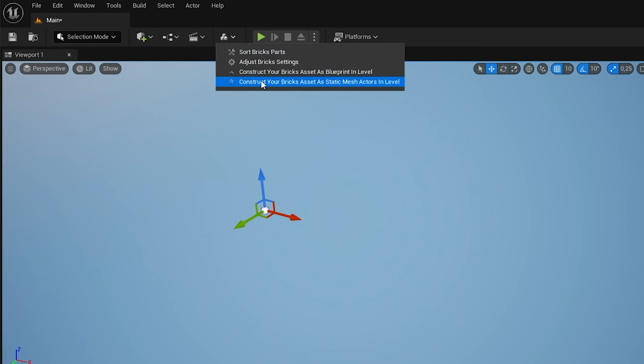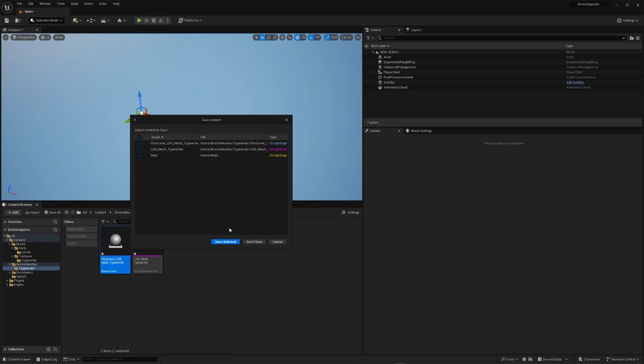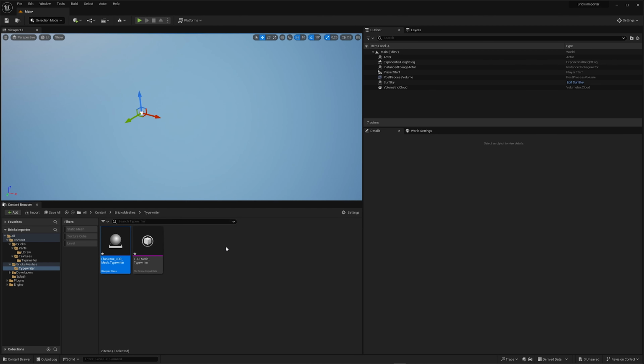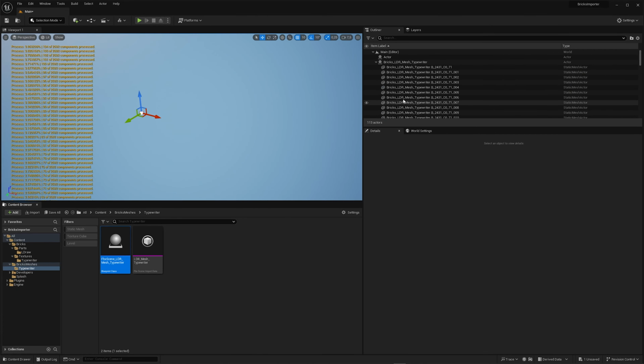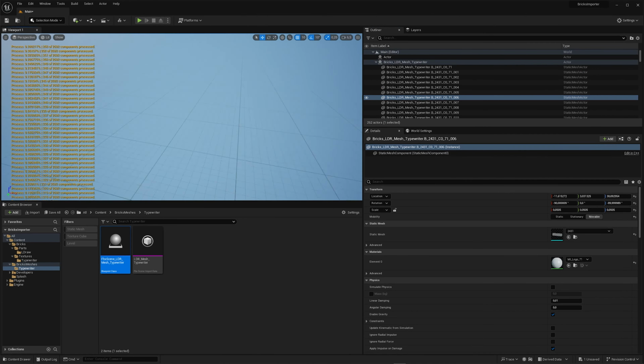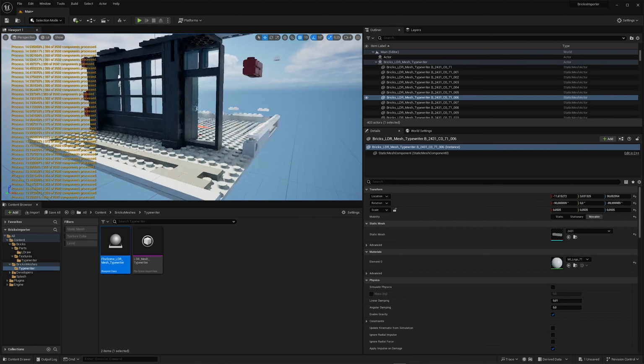With BricksImporter, you can build your bricks asset in two different ways, as a blueprint and as separate static mesh actors. In this case, I will go for separate static mesh actors, since this asset has quite some components. But for small assets, you can also go for the blueprint option to keep everything nicely organized.